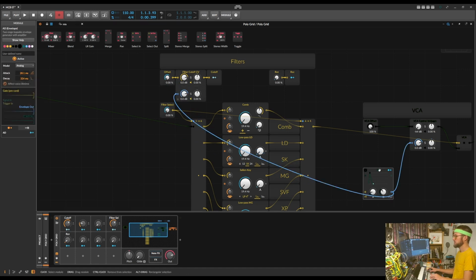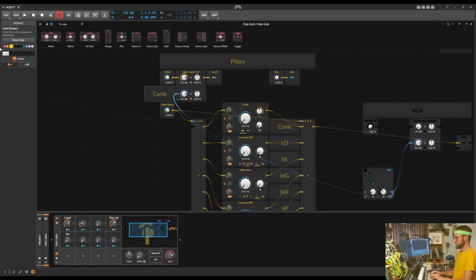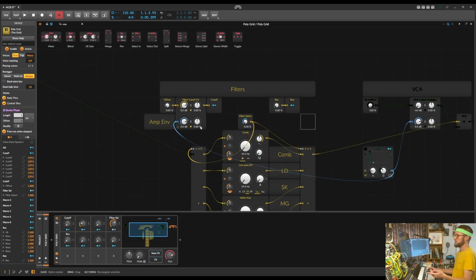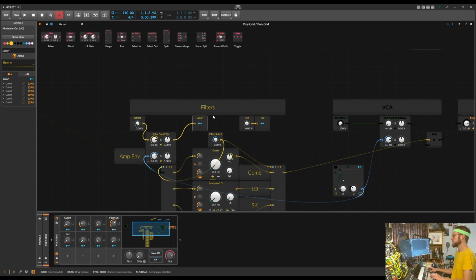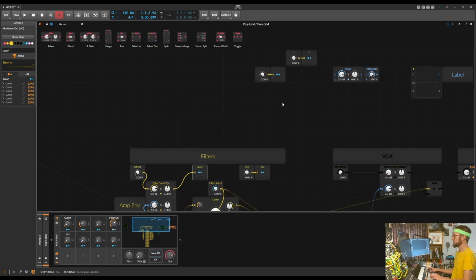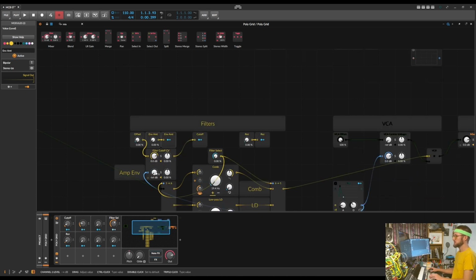I'll connect the amp envelope up there and label the mixer input. So now my amp envelope is also modulating the filter's cutoff. The amount of envelope going to the filter is an important control, so I'm going to want to give that its own macro. Duplicate one of these extras, call it envelope amount, and I'll map that to this mixer input.